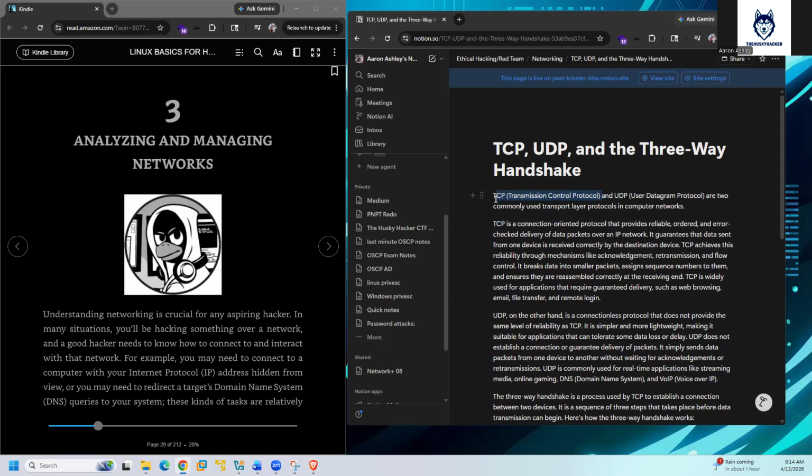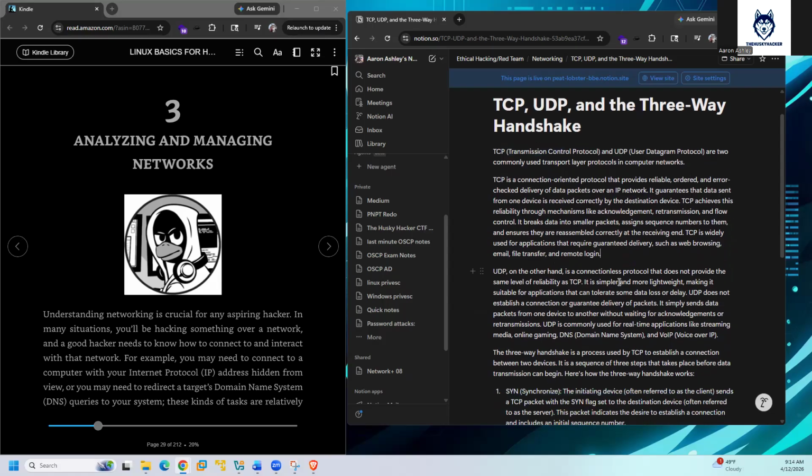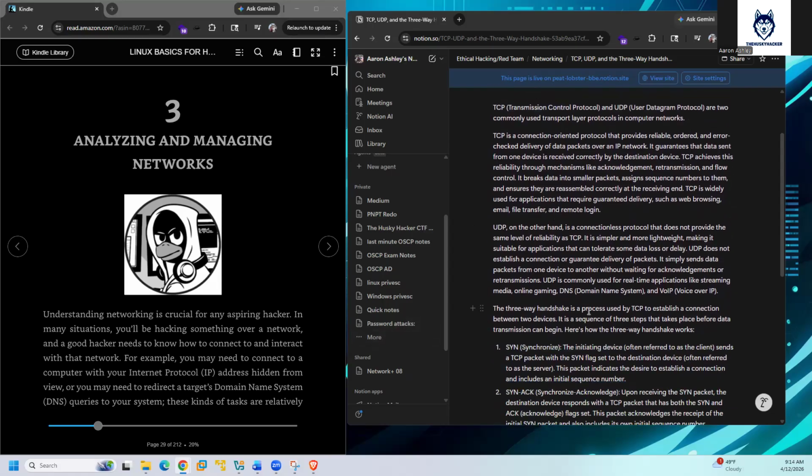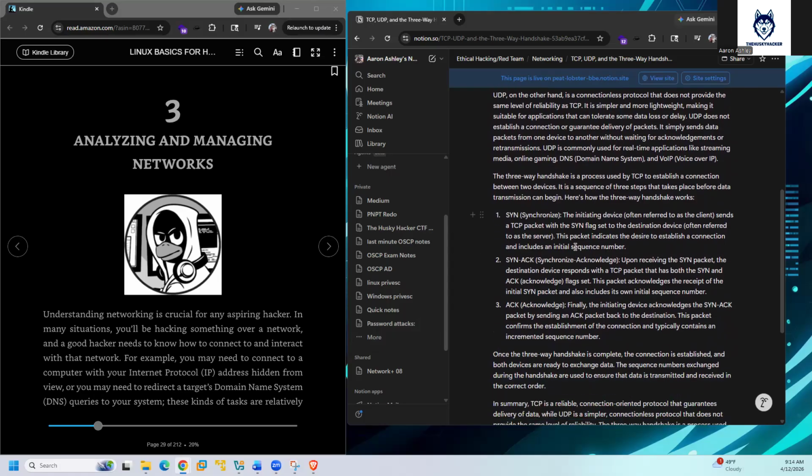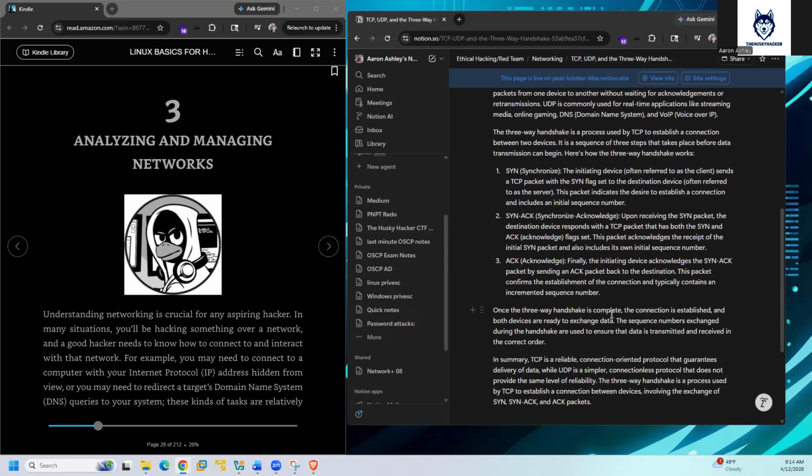This is the three-way handshake. TCP provides a reliable, ordered, and error-checked delivery system of packets over the IP network, and UDP is a connectionless protocol. The three-way handshake is processed by TCP to establish a connection between two devices. You have your SYN that sends the packet over, and then it acknowledges it, so it sends back to you to acknowledge, and then you send back again, finally, to the machine that you're talking to, and that creates the handshake.